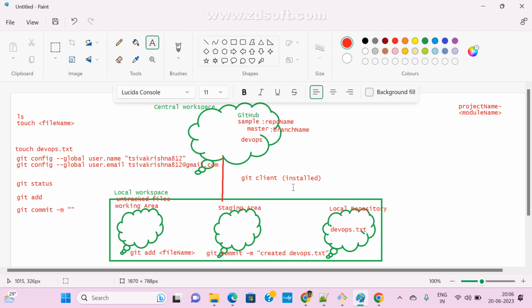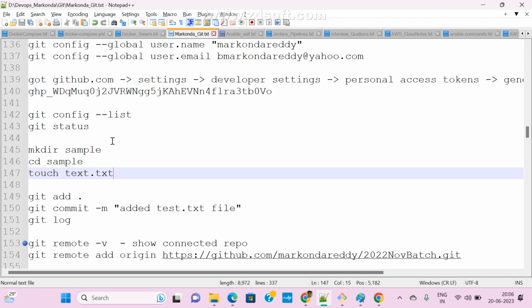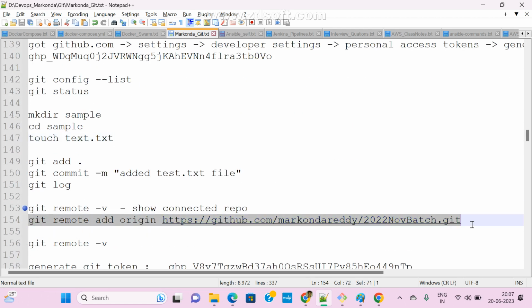Clear guys? If you want to push sample.repository, next we need to use one more command. So this is the command guys. See here, git. We need to add your repository URL. This is the command. Git remote add origin your repository URL. Now clear?